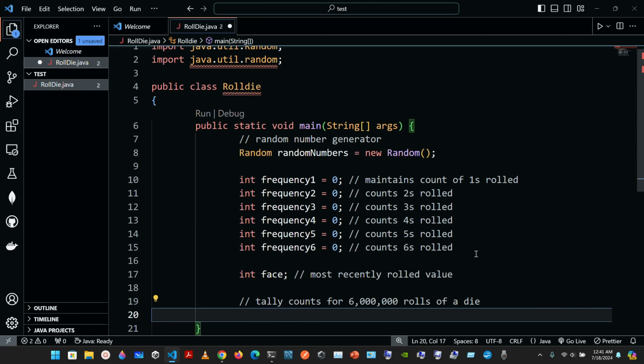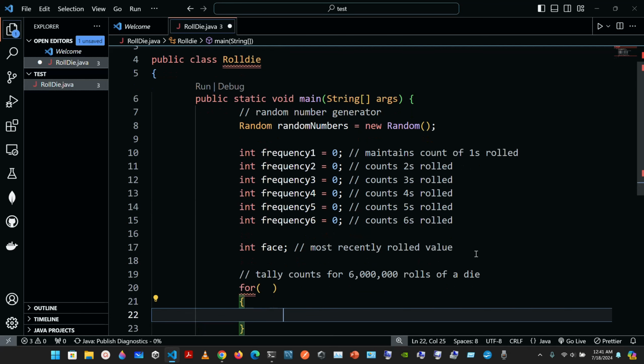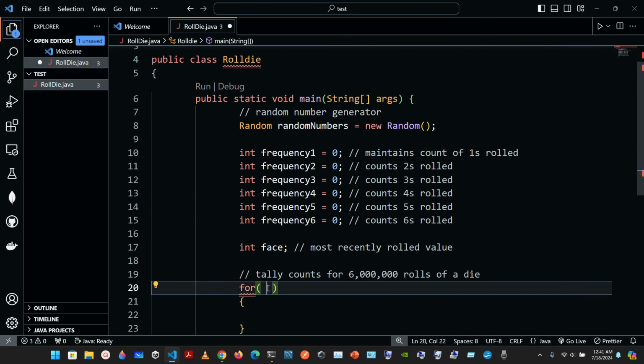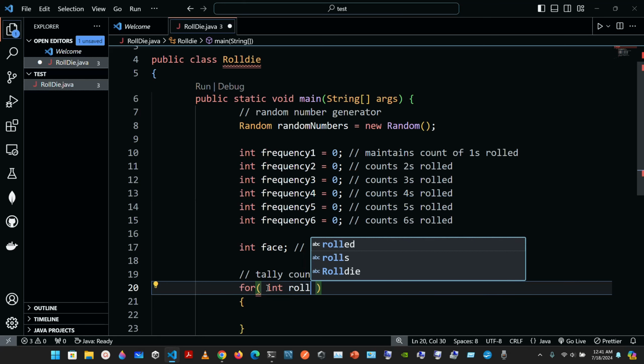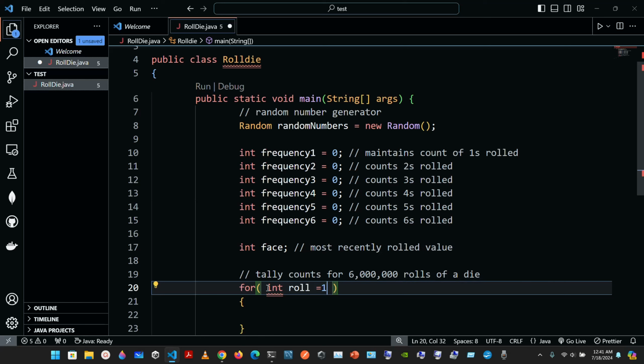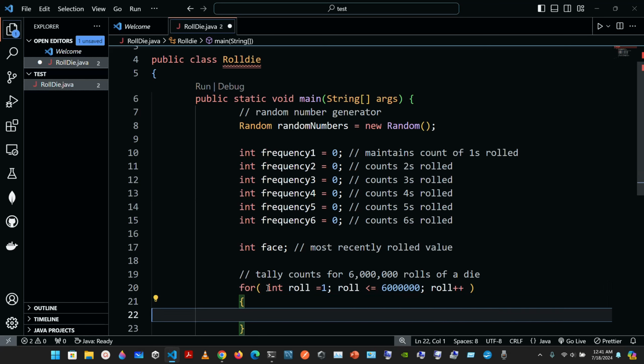To do that we are going to have the for loop. Inside the parentheses of the for, we have the condition. The integer variable named roll, of type integer, we initialize to 1, and the condition is as long as roll is less than or equal to 6 million, so 6 followed by six zeros. We increment roll by 1 with a post-increment.